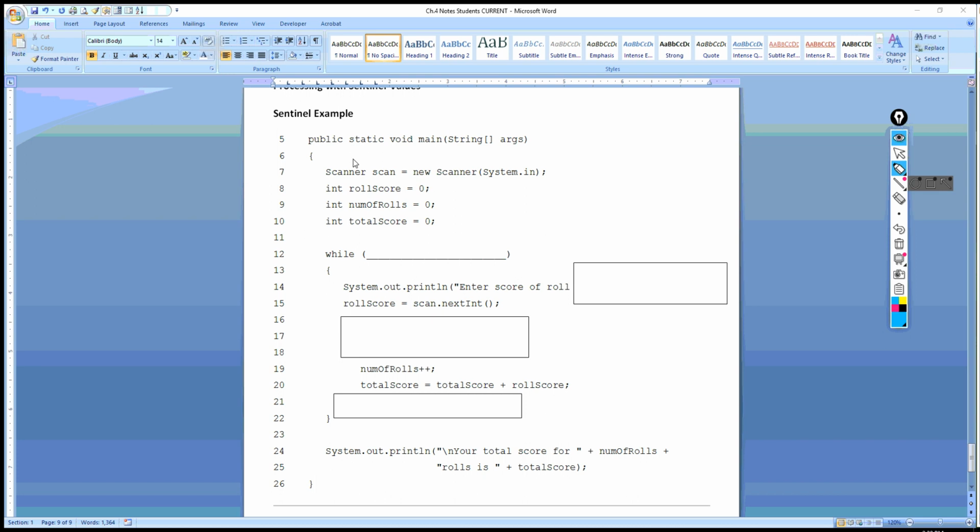Okay, so what's happening here is, of course, we're using the Scanner class. We have the roll score. So what's going to happen is the user is going to roll a pair of dice and enter their score. During this program, we're going to calculate how many times the user rolls the dice. We don't know how many times the user is going to roll the dice, so it's a form of an indefinite loop.